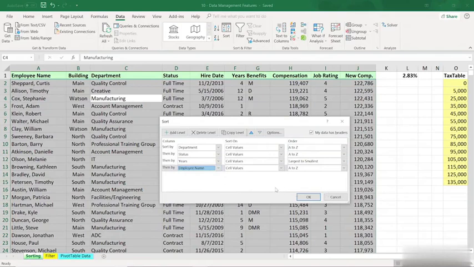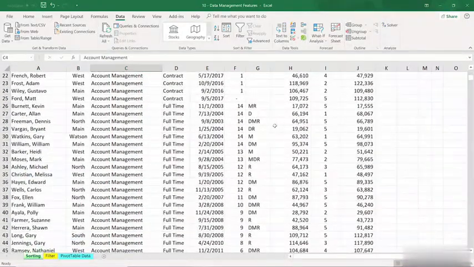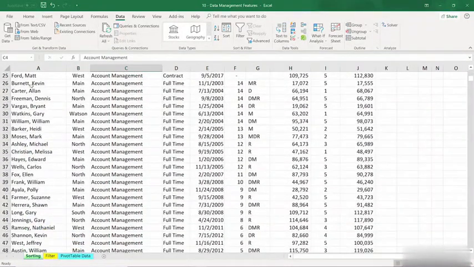Sometimes it seems practically instantaneous. We're about to see a new list, sorted by department, within each department, and ordered by status, within that by years, within that by employee name. And there it is. Here are a bunch of contract people, account management. Here are the full-time people. Quite a few of them here.